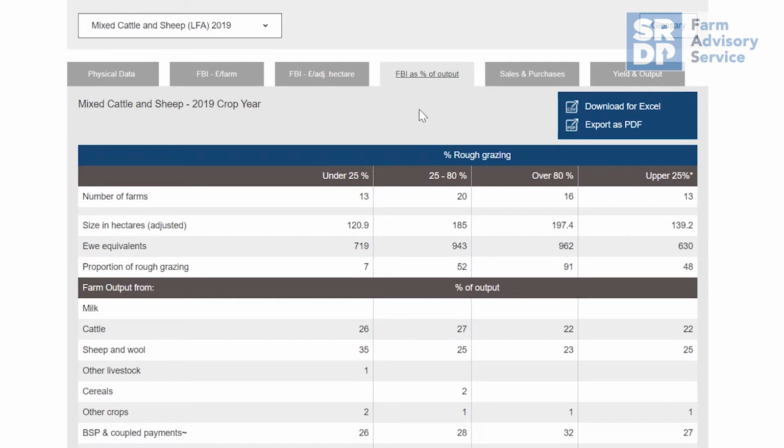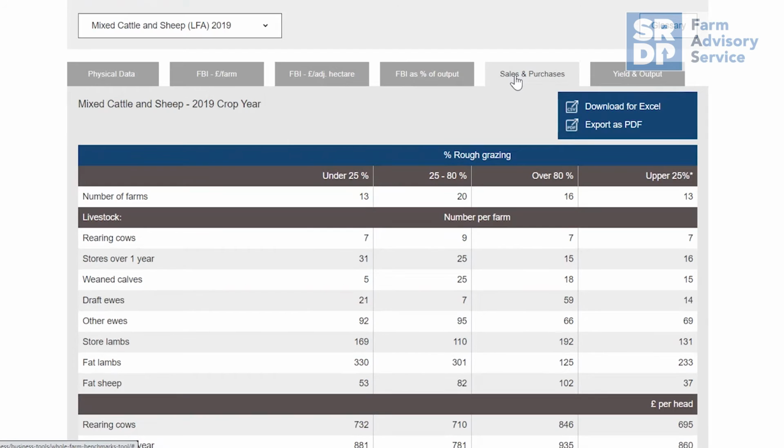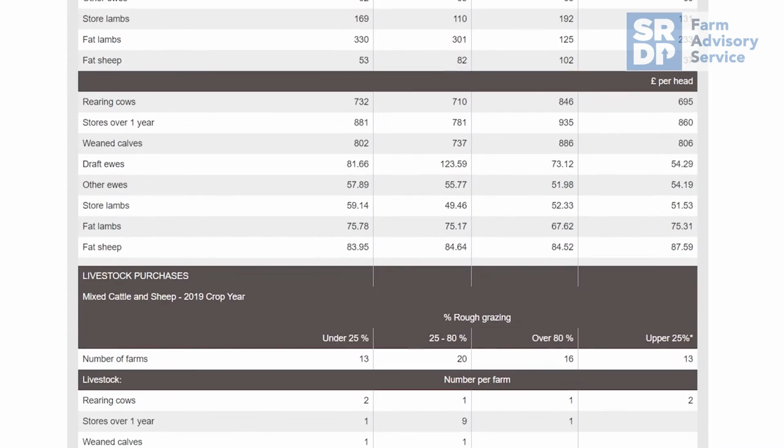This is a headline benchmark for assessing business performance. It's calculated by dividing a farm's farm business income, or net profit, by its output. Sales and purchases describes your cattle and sheep purchases for all businesses regardless of type.